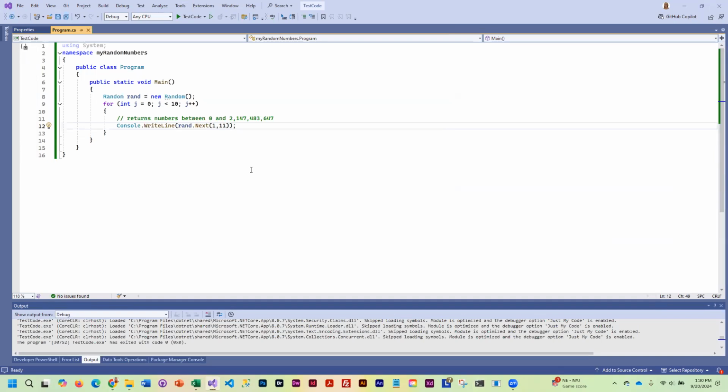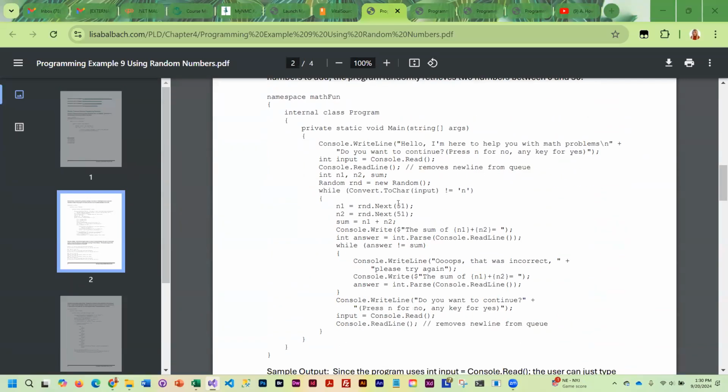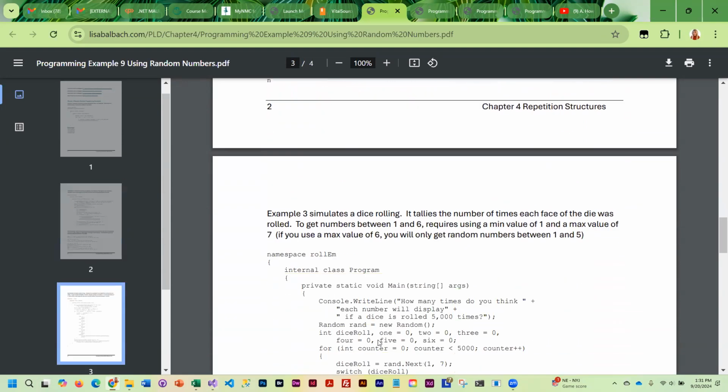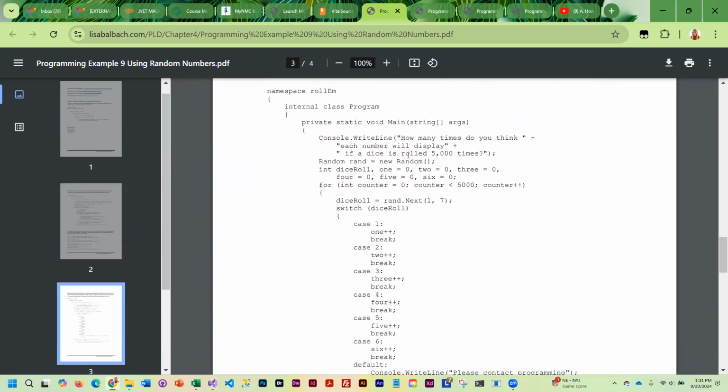Where the random number is often used is to retrieve numbers for math operations if you need to practice, or it is used a lot in games. You will see I do have several examples here that you can look through. This one is retrieving two different random numbers, and it's used in arithmetic, to test your math skills. This one is simulating rolling a dice, and then it's going to calculate the number of times each dice face was rolled.